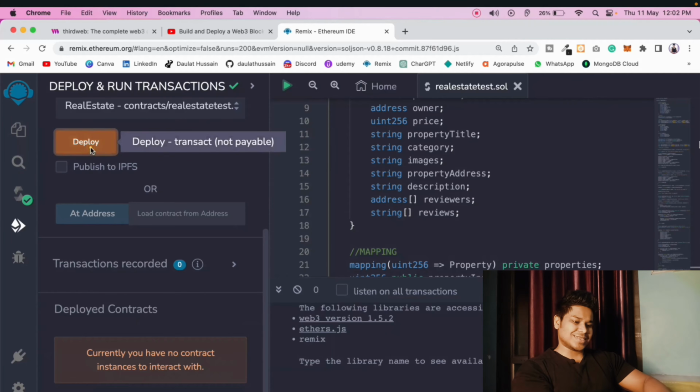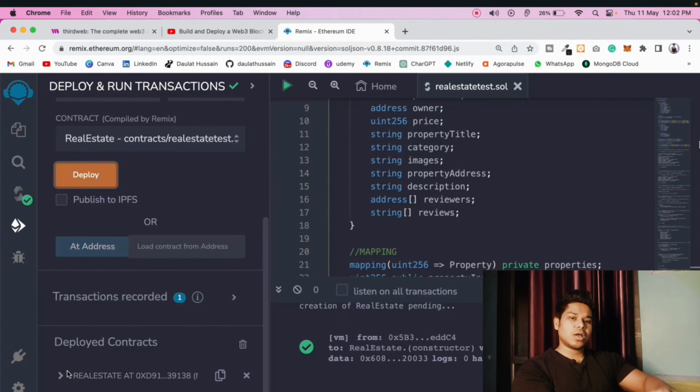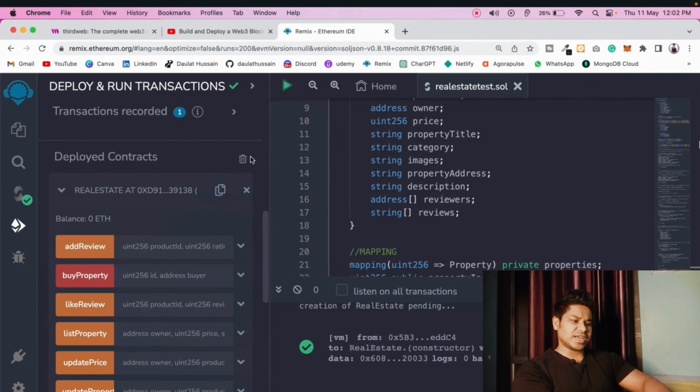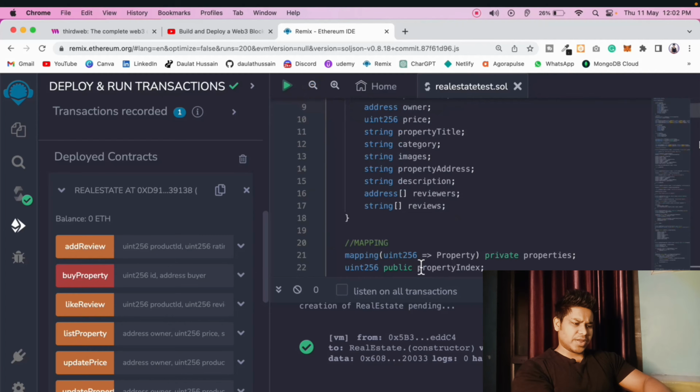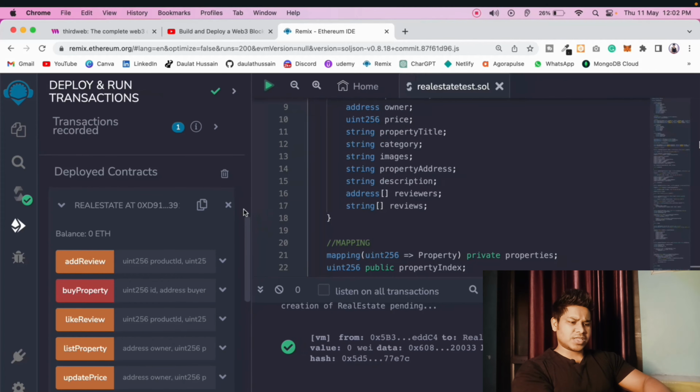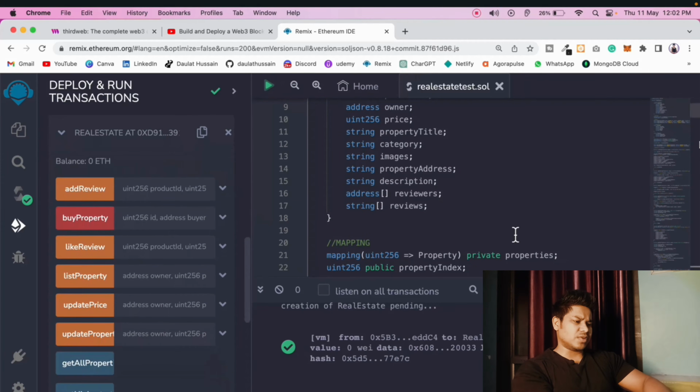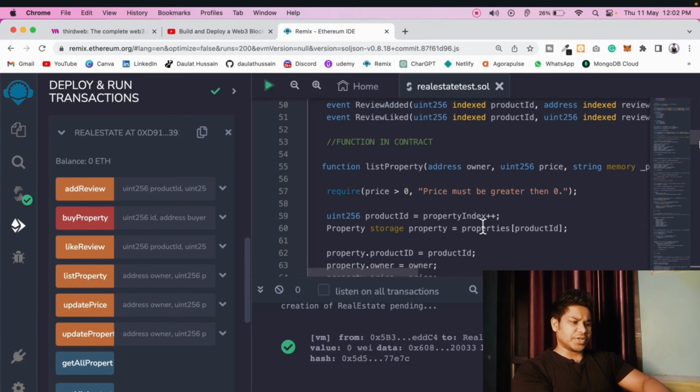You can see that the contract is deployed and here we have the instance of the contract. Simply bring it up. Here you will find all the functions we have declared in the smart contract. If I bring this down, now it looks pretty good.